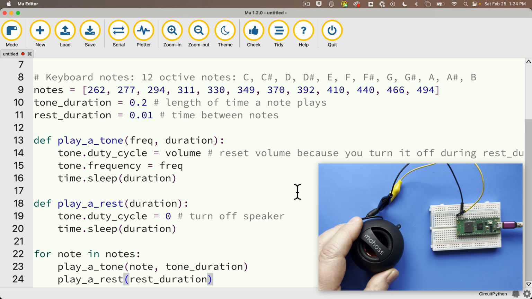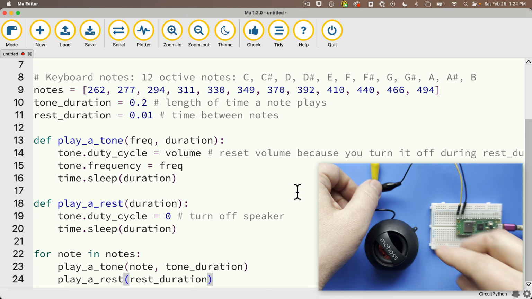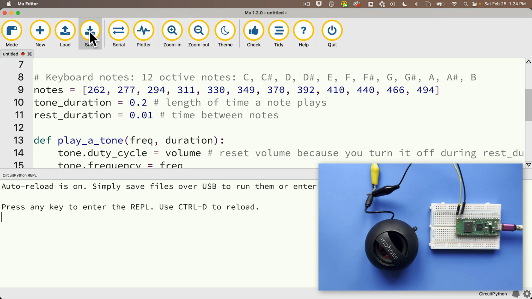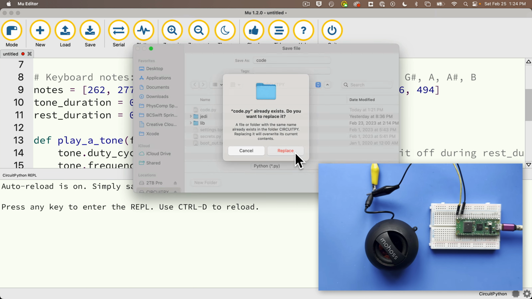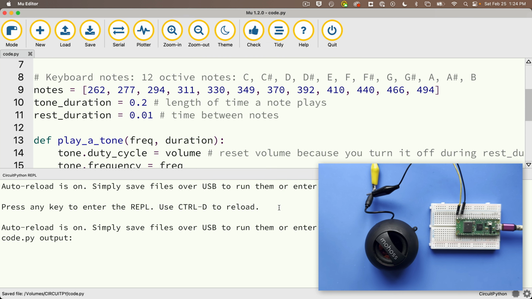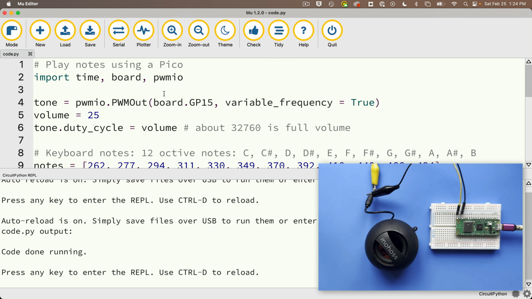Then I'll turn on my speaker. This speaker sounds like it's got a lot of fuzz when it's playing, but that's okay for a demonstration. And I'll open up the serial console, then click save and save it to my CIRCUITPY volume as code.py. And oh, we heard the tones. Let me increase the volume up to 500 and save again.